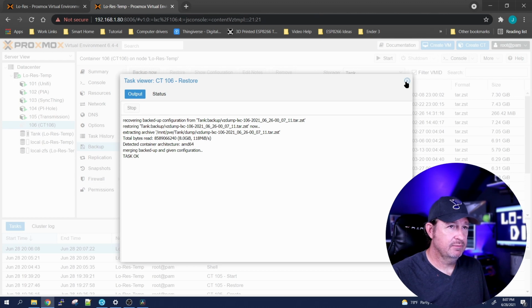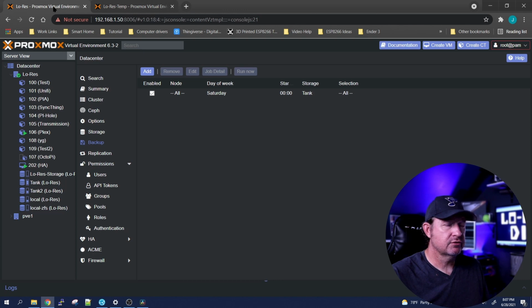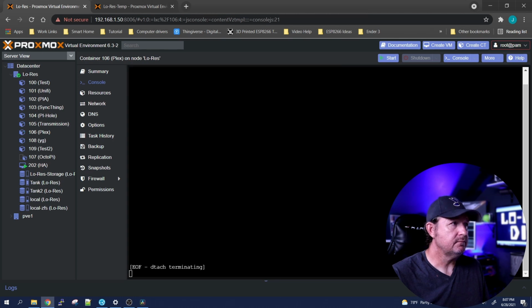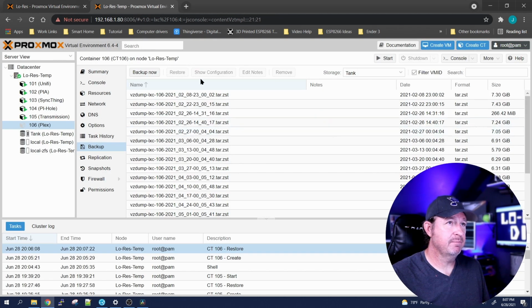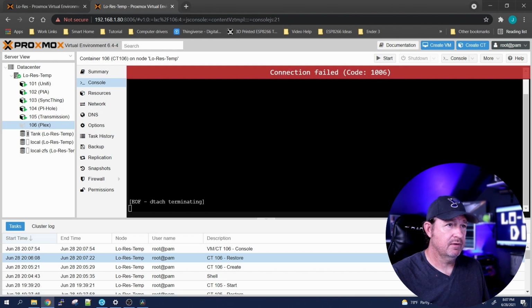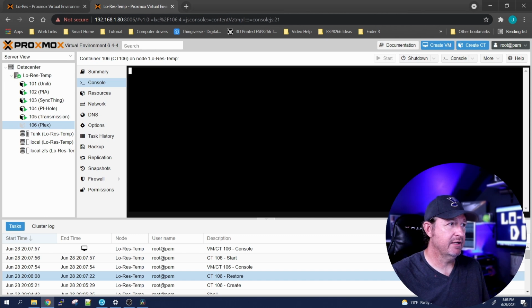All right, it has completed. Now that it's done, we'll give it a few minutes and it'll actually change the name to Plex because that's the backup we used. Let's go over to our R610 and we're going to turn Plex off. Shut down. Now that it's shut down, let's jump back over to our temp machine and start up our new instance of Plex, or our new container with Plex on it.